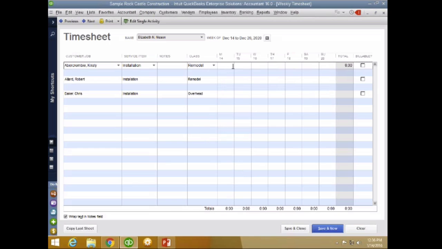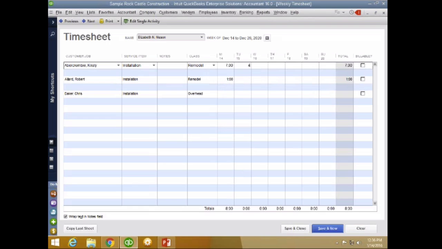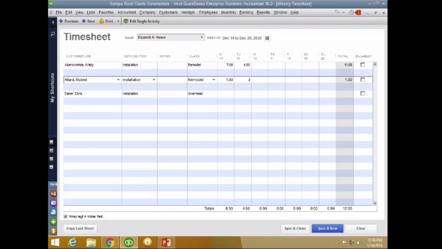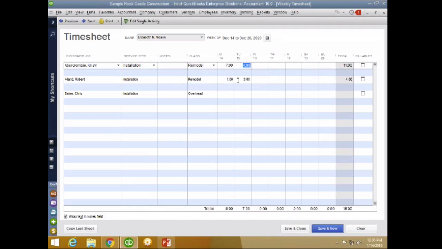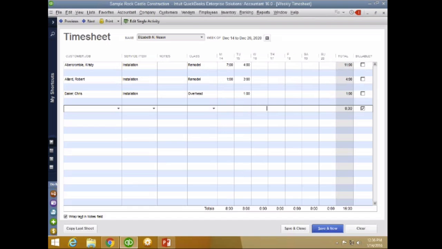So now let's say on Monday, Elizabeth spent 7 hours at Abercrombie Christie, 1 hour at Robert Allard. On Tuesday, spent 4 hours at Robert Allard, 4 hours in Abercrombie, 3 in Robert Allard, 1 hour in Chris Baker. I'm going to tell you in a second how this gets a little bit tricky. The reason why I skip a line has to do with overtime.